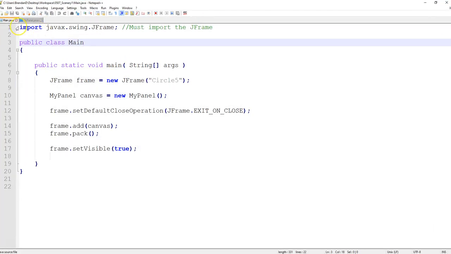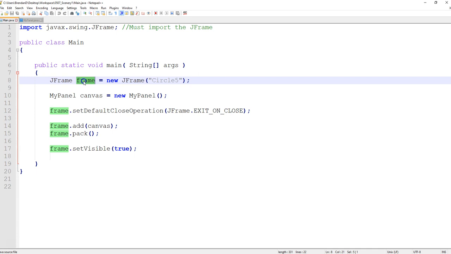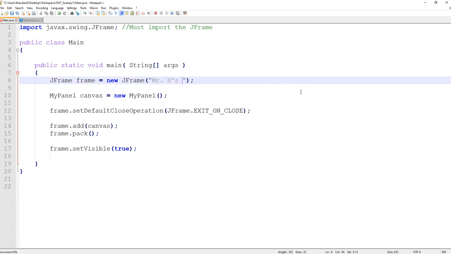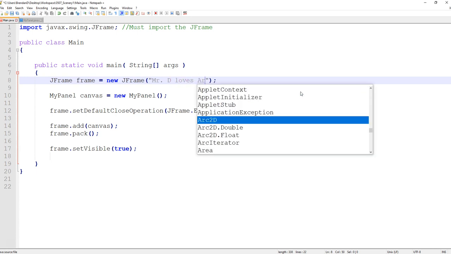Okay, if we want to make a JFrame, the first thing we do is we import from the Swing package the JFrame class, and now we can go ahead and make a new JFrame. So we go, okay, let's make a new JFrame called frame, and all we do is put a little title. So I don't know, we'll call this Mr. D's Super... I can't do a single thing. Let's just say Mr. D loves art, okay?